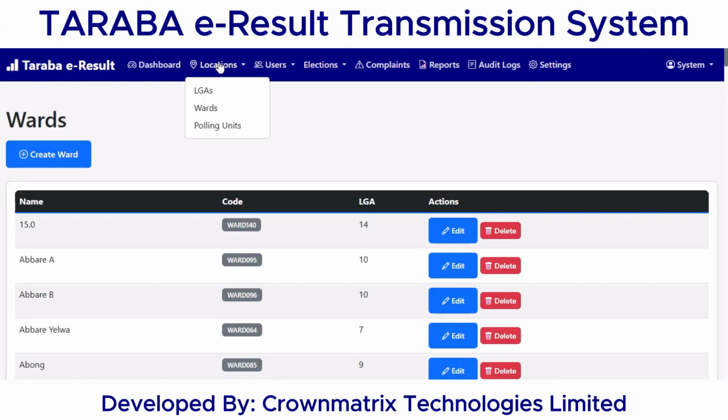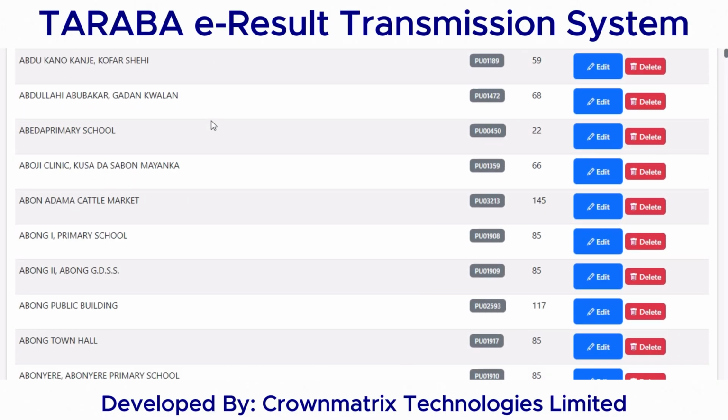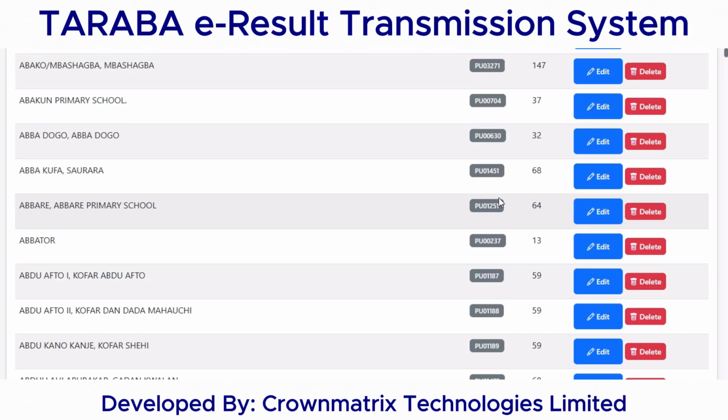So you can see each of these wards are actually captured and arranged alphabetically for easy understanding. Okay. So when you go back to polling unit, you click on polling unit. So we also have the other polling units here. You can see these are all the polling units in Taraba State. Okay, so each of these polling units has a unique polling unit ID which is attached to each of them.